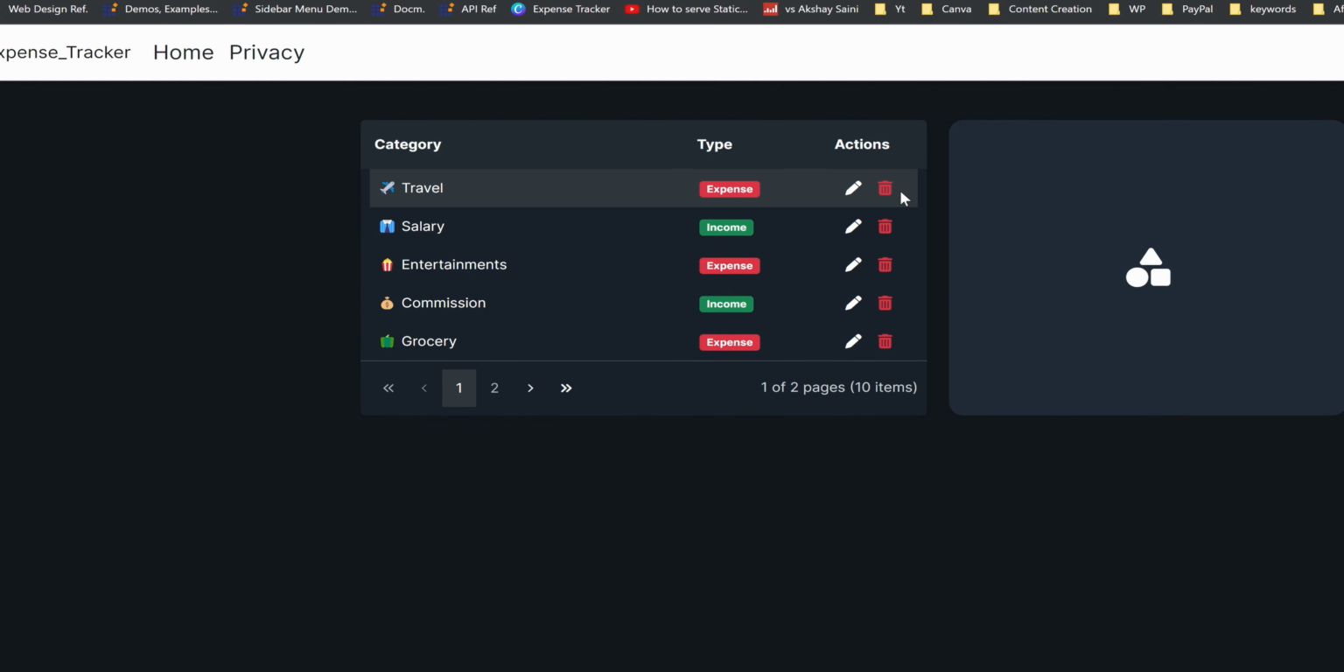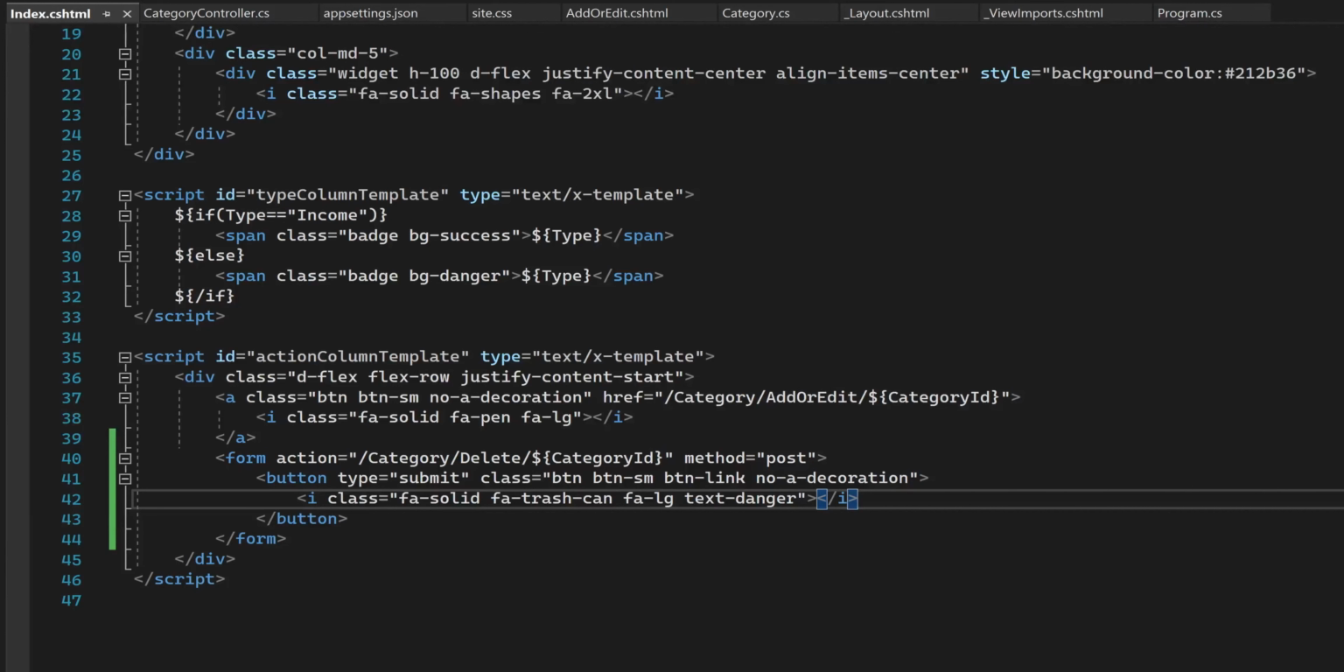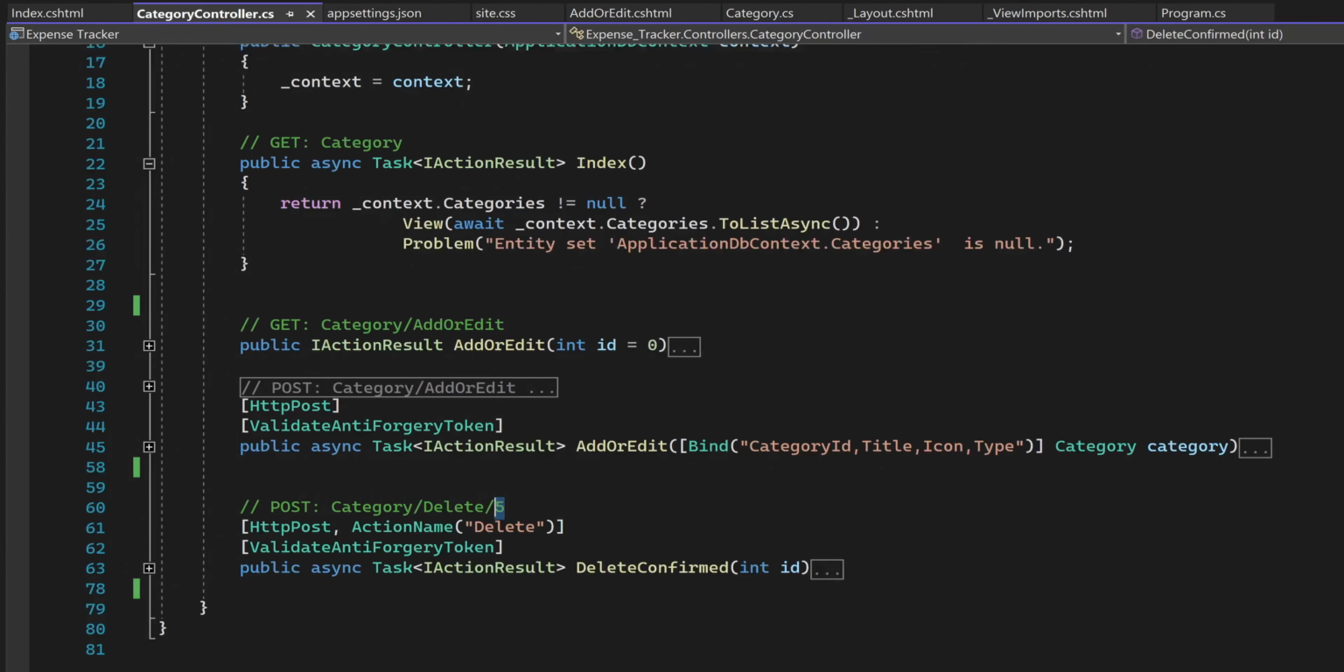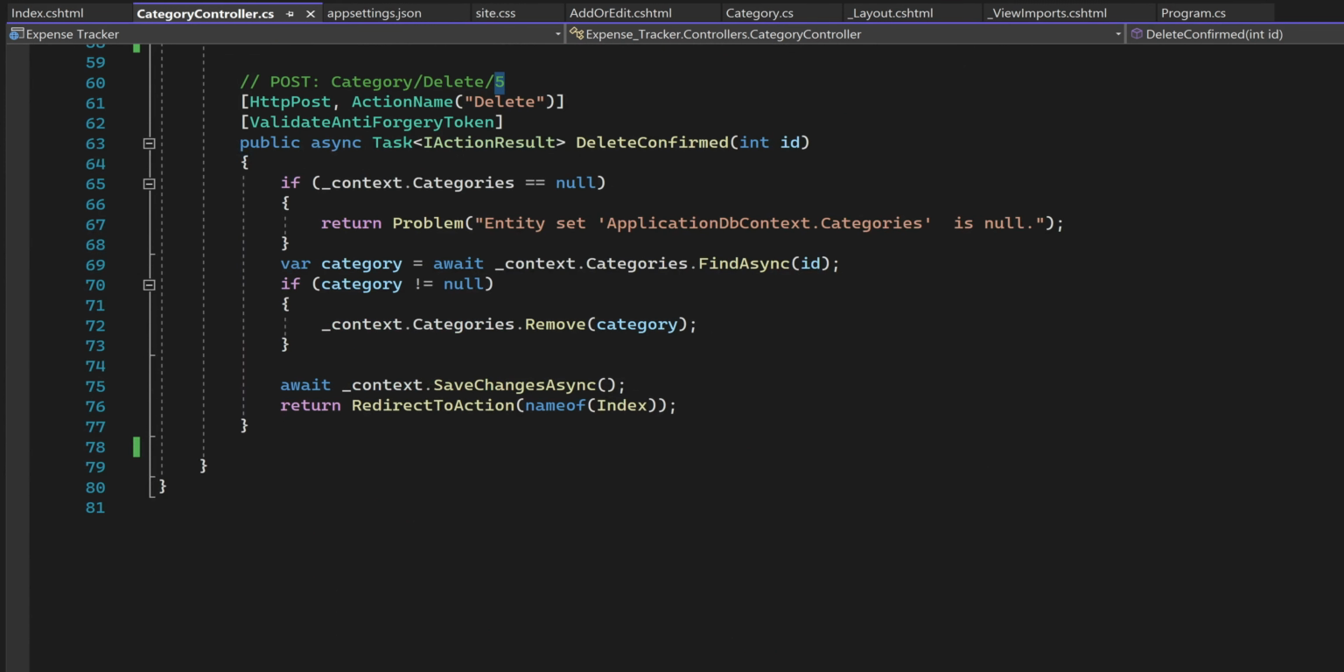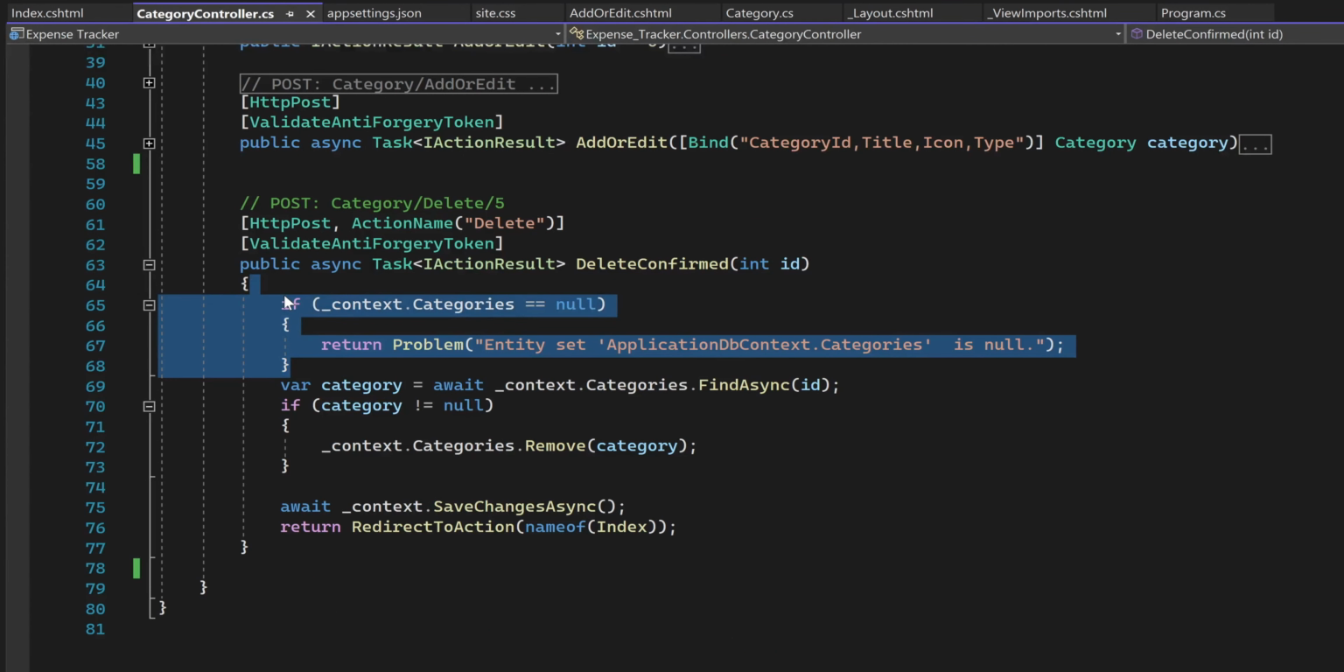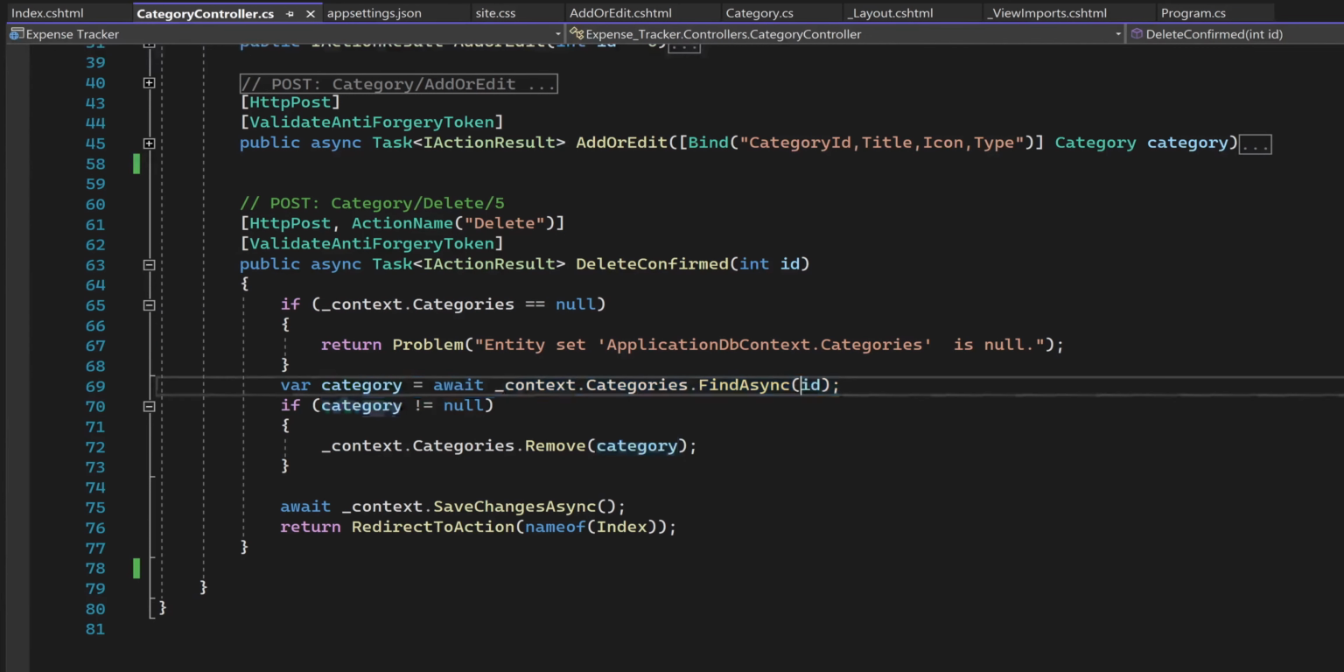Now if you click on this submit button, it will make the post request to the corresponding action method here, and the corresponding record will be deleted because of the default code within it. First of all, it will check whether the DB set is null or not, and then it will retrieve the corresponding record for the given ID which is received with the ID parameter here.